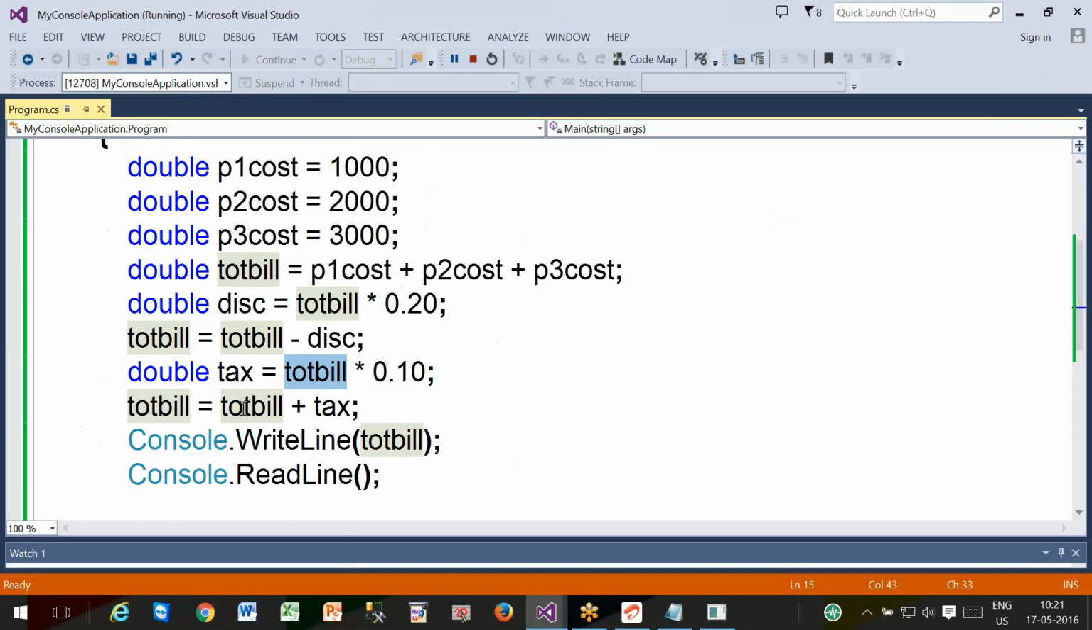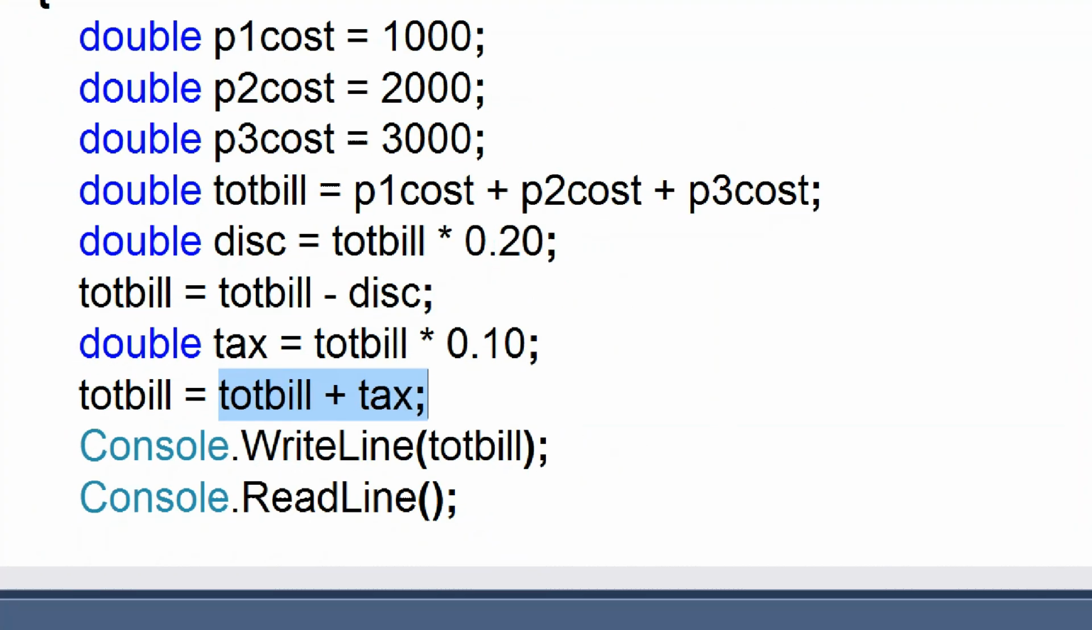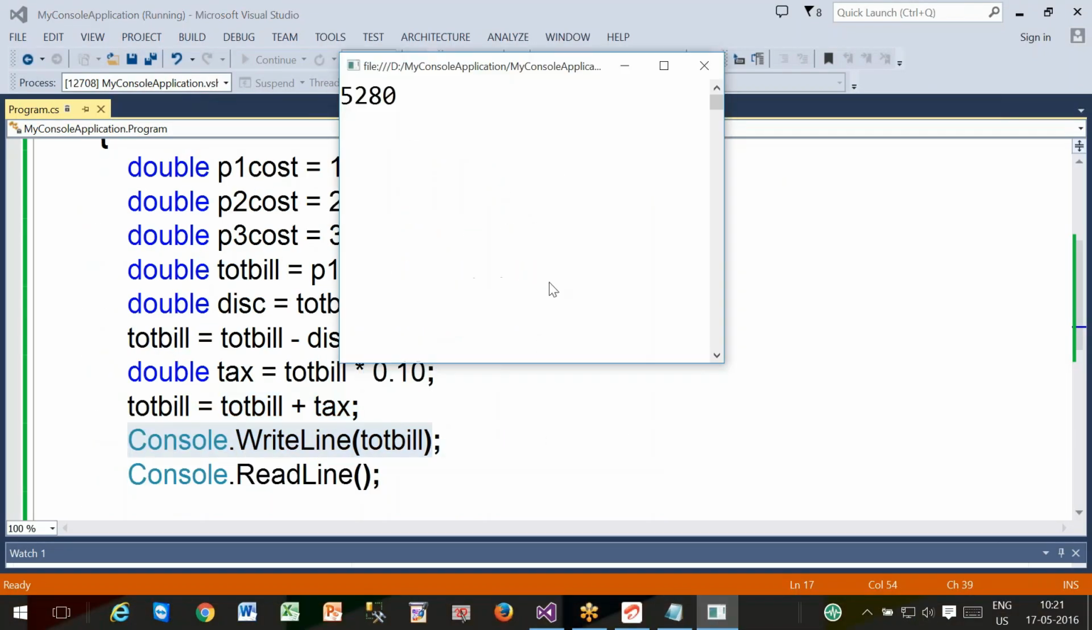Okay, next, total bill is how much? 4,800 plus tax. How much? 5,280. Next, total bill is what? The old value will be replaced with 5,280. Now the console.writeLine code will print it.